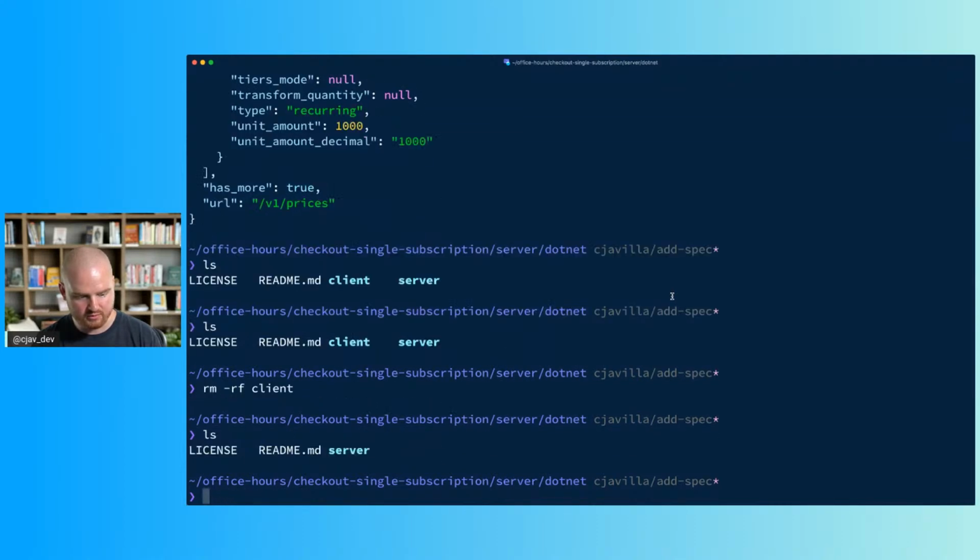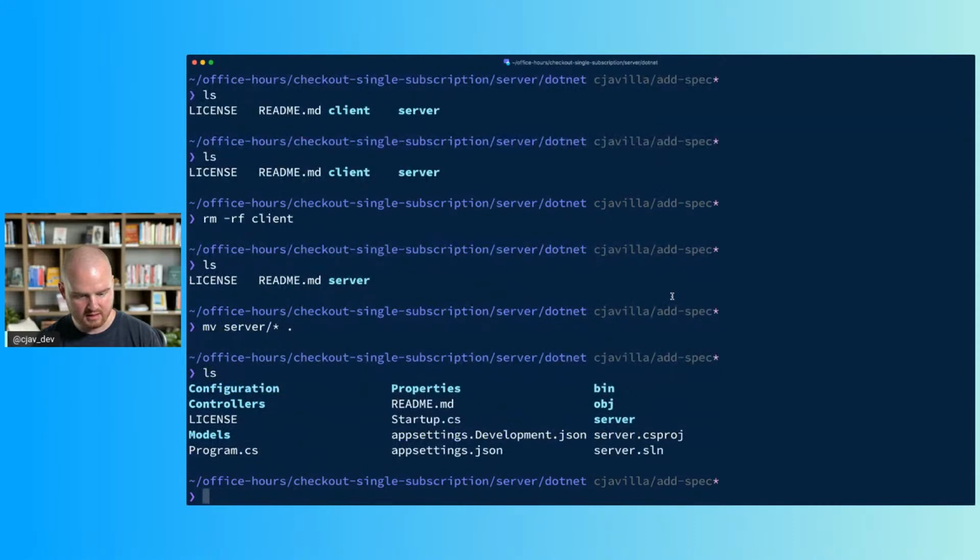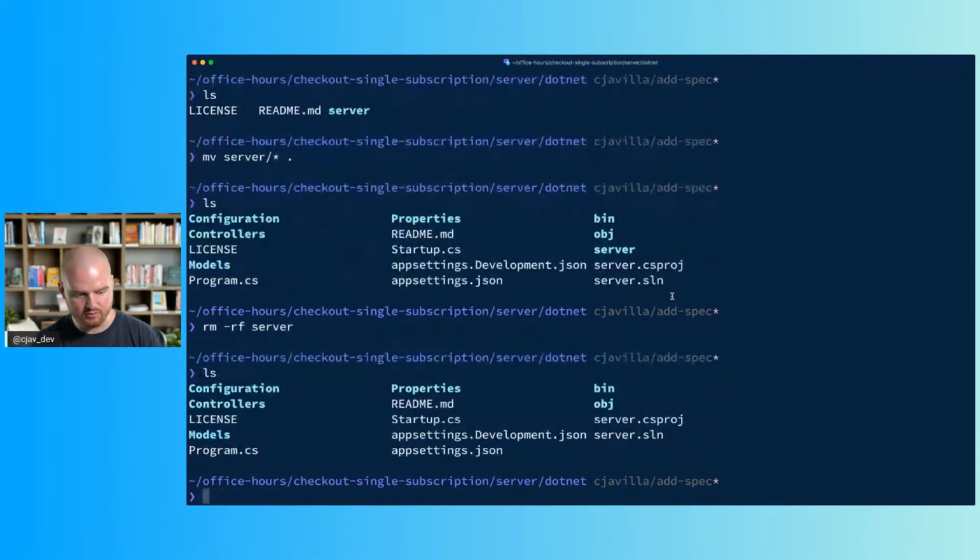Okay, let's remove the client. We actually want to move everything from server here. Okay, and then remove the server. All right, so now we've got a whole bunch of stuff.